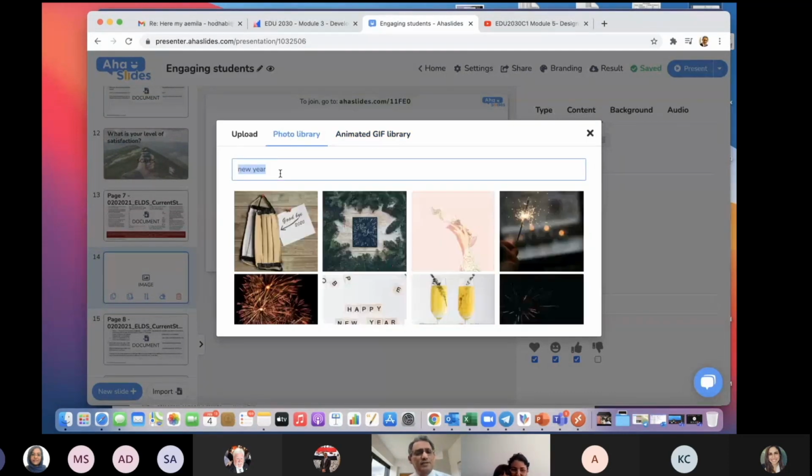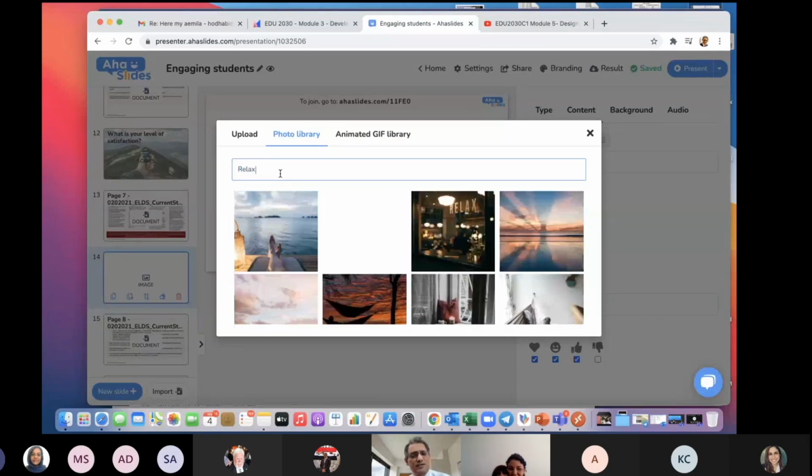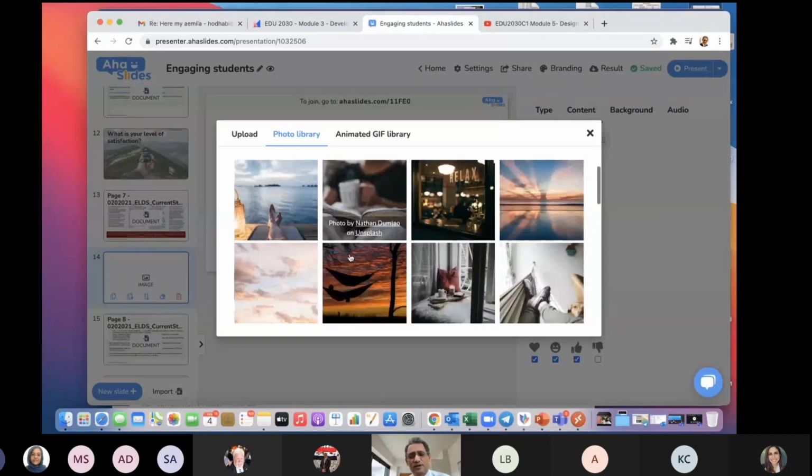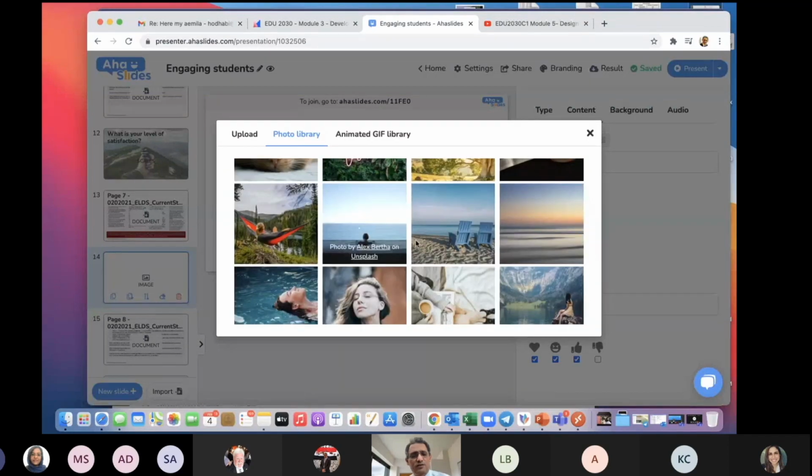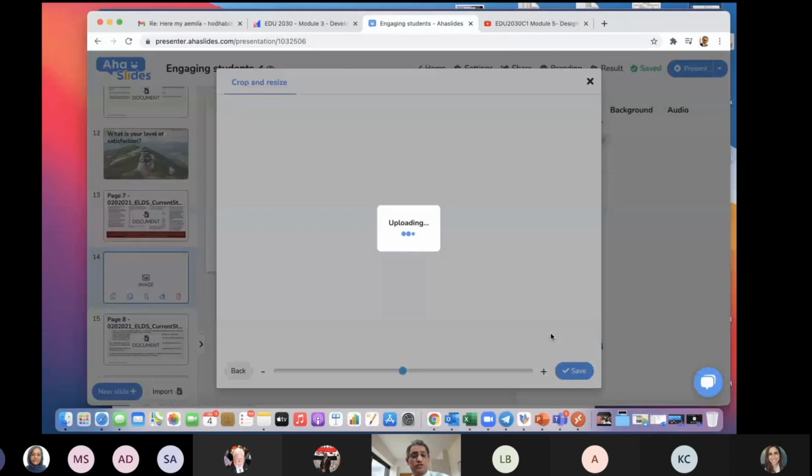Relax. Yeah, I need something relaxing and beautiful that I can look at. So far, I don't know, this one. You can find all those images or upload the images. Images are a very nice thing to add. So you can add images.